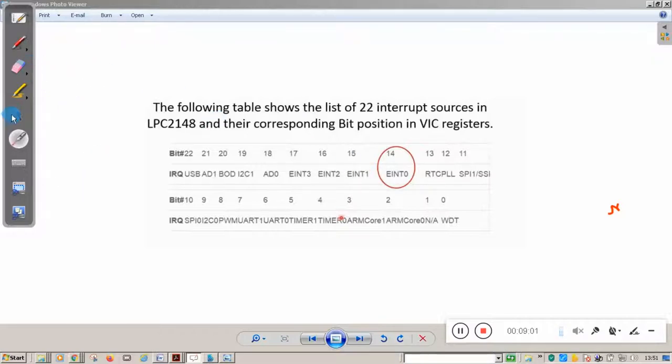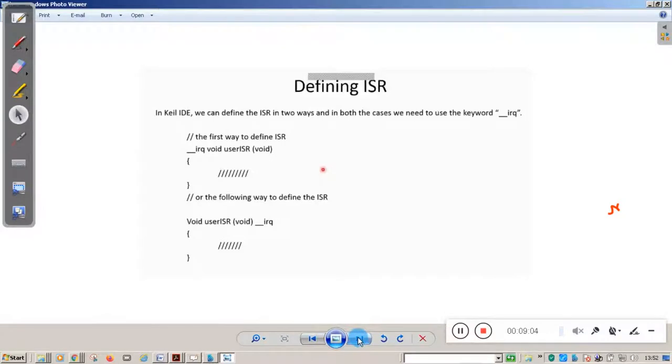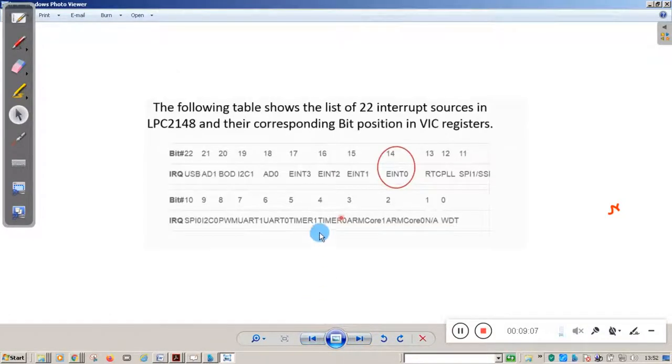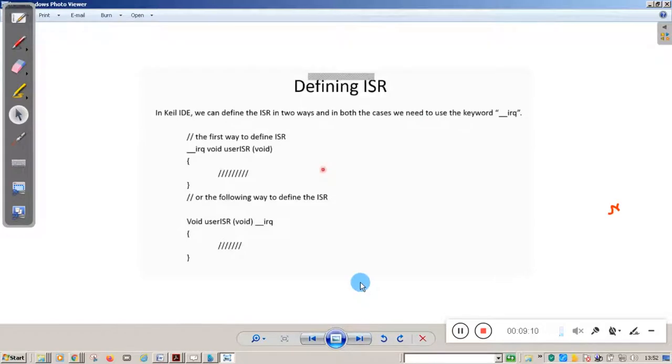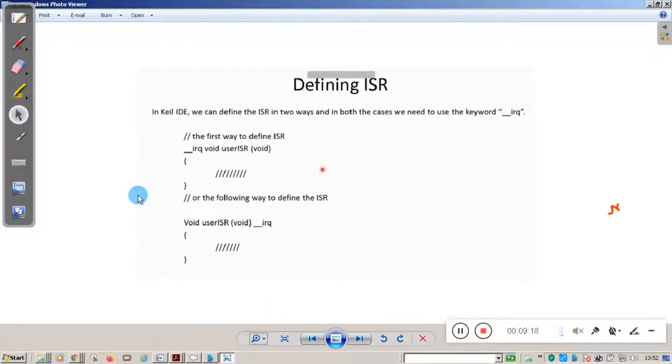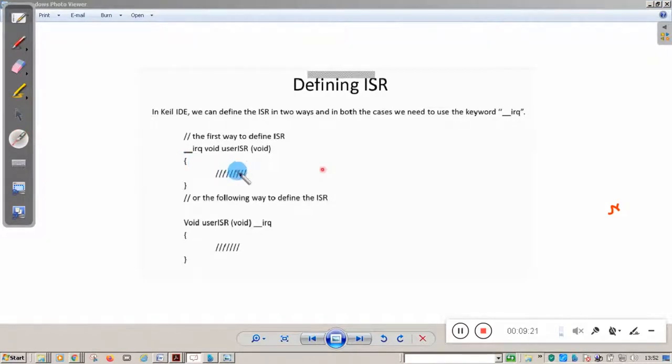Now we will go to the next slide, students. Before this, I told you an interrupt has a particular routine called ISR, interrupt service routine. In Keil IDE, we can write the interrupt in two ways. The first one is __irq void user_ISR(void). That means __irq tells the processor this is not a normal function, this is an interrupt.